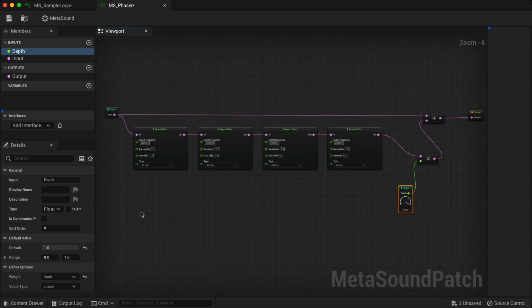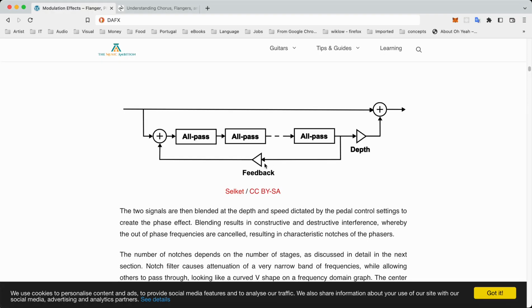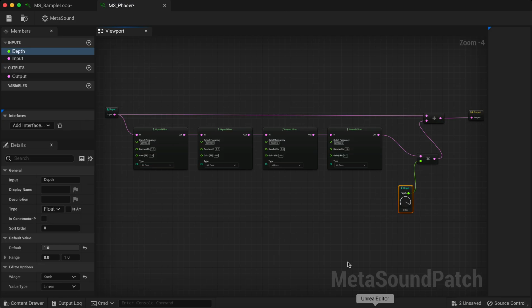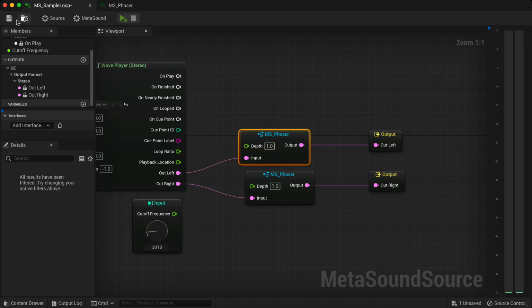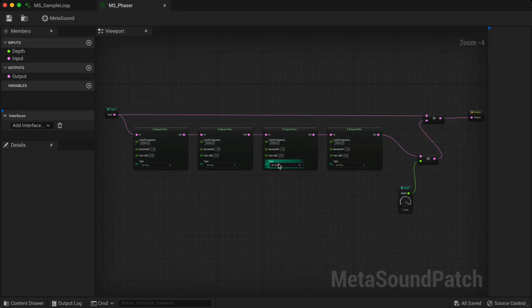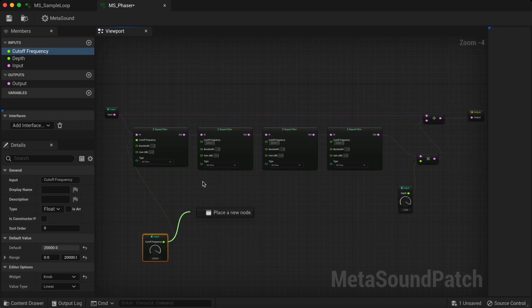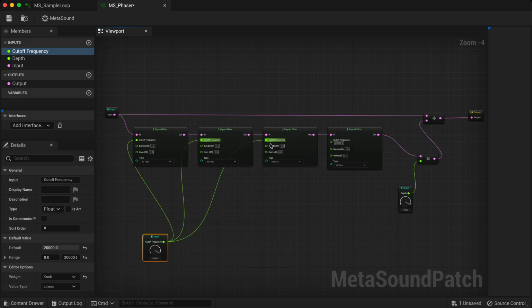So like I said, this is the basic design. We don't actually need that feedback path, so we've already completed the whole graph here. So let's try it out. Oh, we're missing one thing here. We're missing the cutoff frequency. So let's add that in as well with a graph input, cutoff frequency.